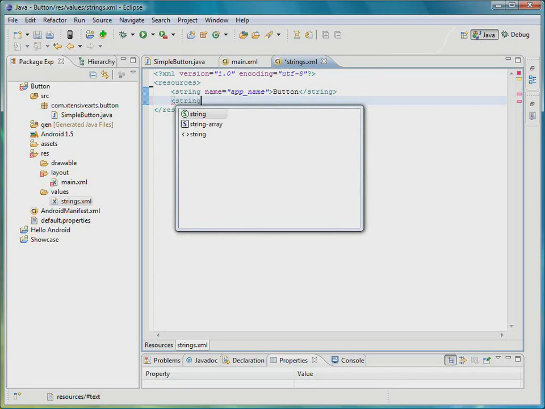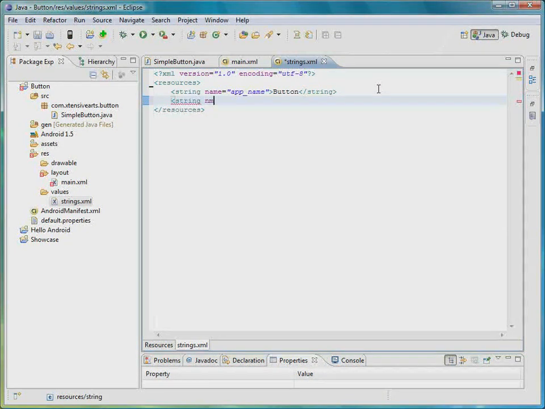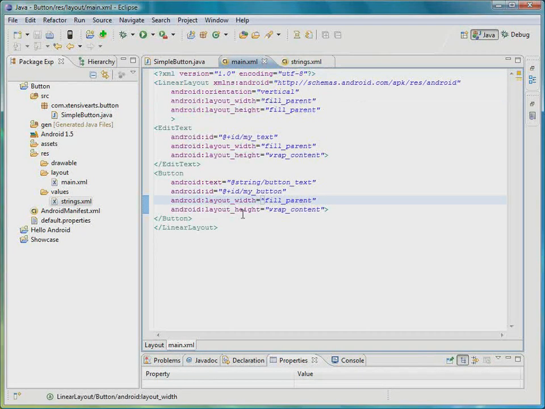And now we need to create another string for our button text. So I just create a new element, string, with the name of button text, and I don't know, I'll just call it click me. And then I'll save that. And as you can see here, now the error has disappeared.